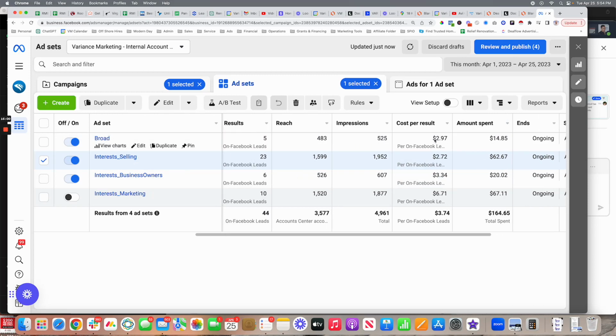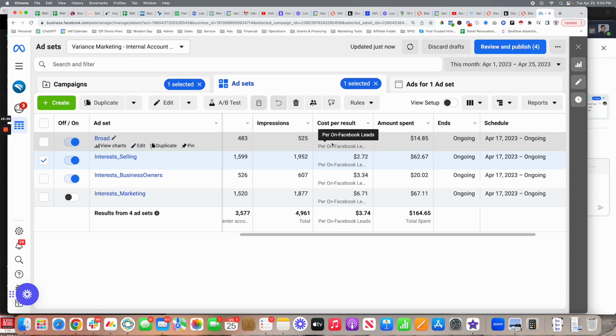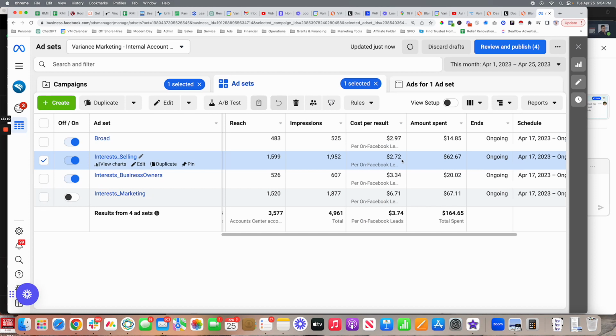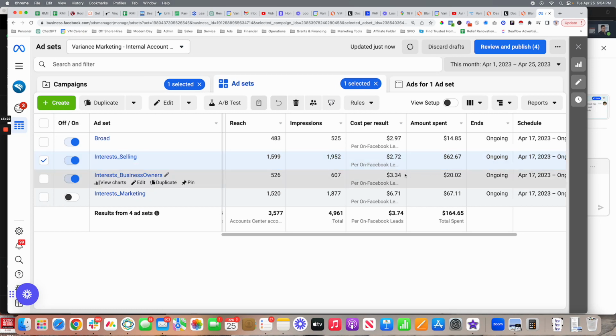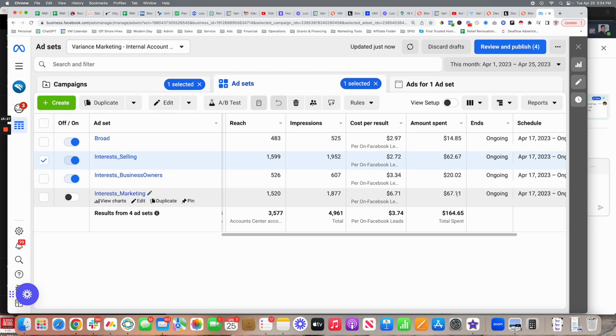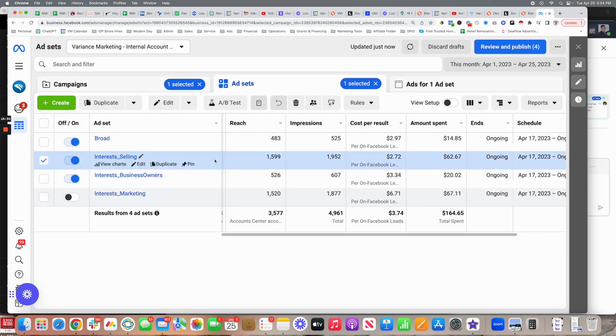Amount spent on each campaign, or sorry, each target. They spent 14 only on this guy, on the broad one. They spent 62 on the lowest one, $2.72. I didn't control that. I just said spend $20 a day across all of them, right? And now Facebook's spending more on the ones that are lower for me. This one only spent 20 because it's $3.34, higher than those two. And this one was the original one we ran, and that's why this one spent a lot more, because before these 3 were added. We usually add more as we go, right?